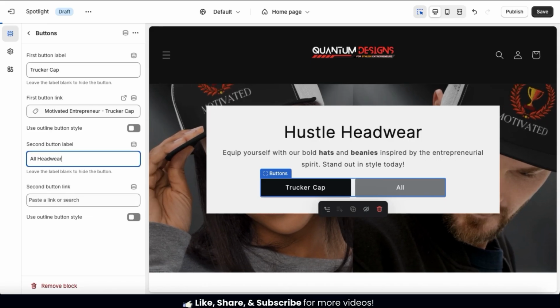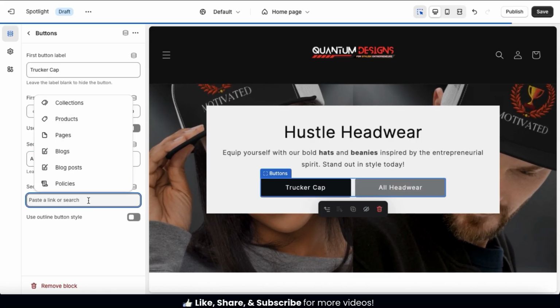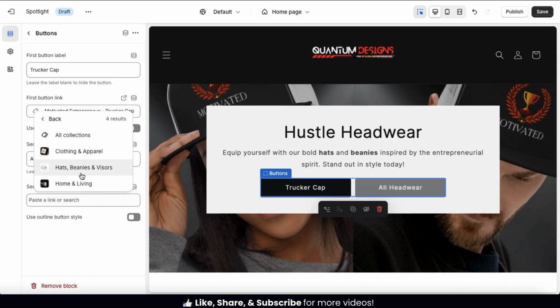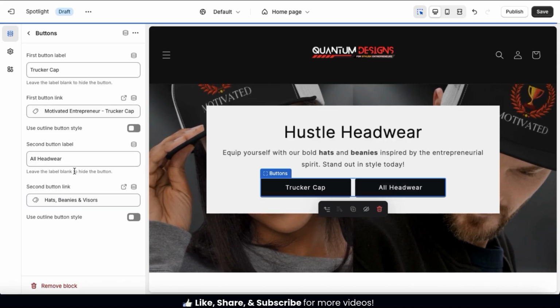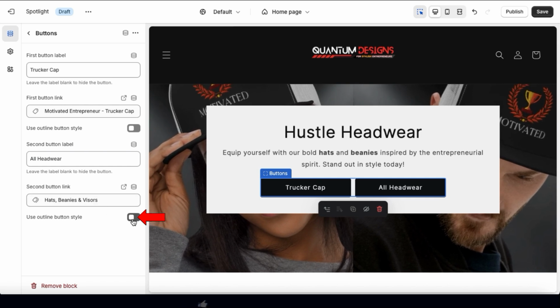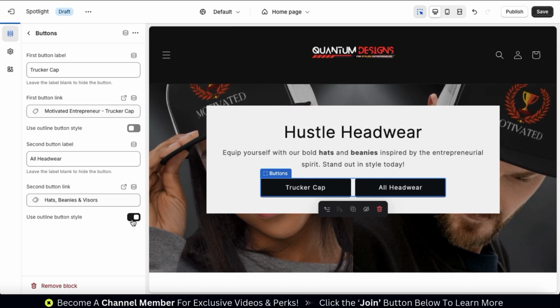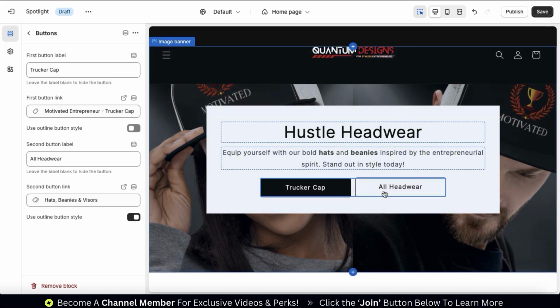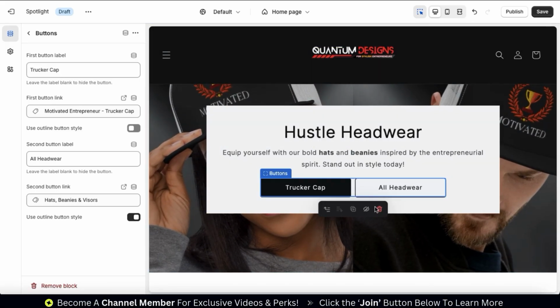For my second button, let's go ahead and repeat the process, but this time I'm going to send them to view my headwear collection. And at the bottom of each section, you can also change your button style. For my second button, let's select the option here to change it to an outline. And there we go. My button has now been changed to an outline style in my preview.